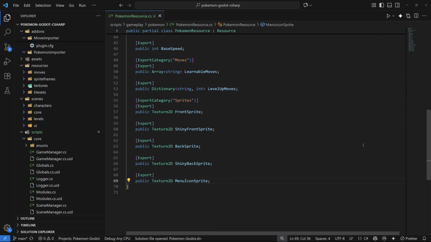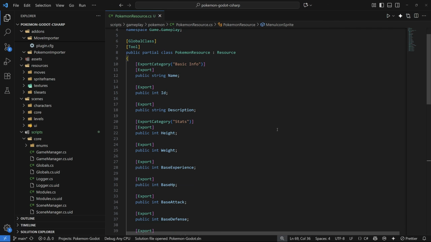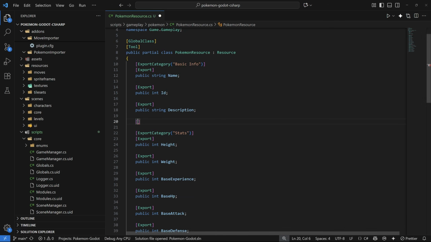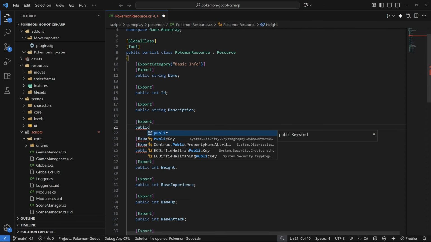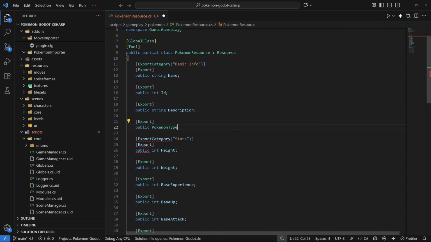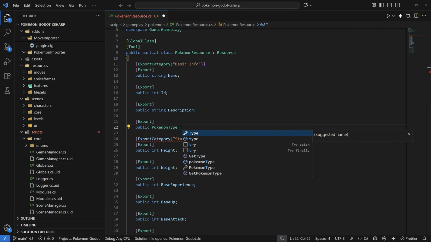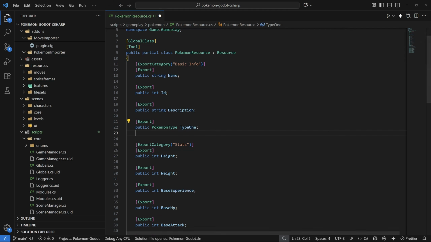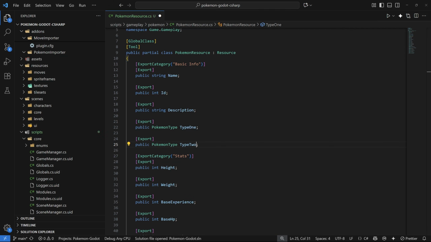And finally, the last thing we should add is the Pokemon types. So let's go up and do that in the basic info. And we're going to export, and we should have the enum already. So we'll do Pokemon type. And this is our, we can call this the type 1. And then type 2. So some Pokemon have 2 types. Let's make the default for each of them none, just in case there isn't one for the second type. Some of them only have 1 type, so we'll just do this for now. And that should be everything we need.